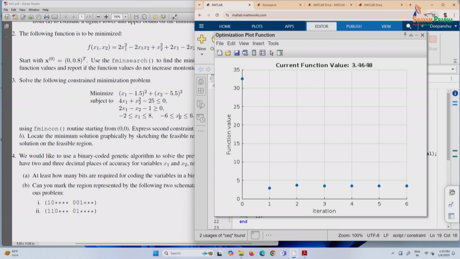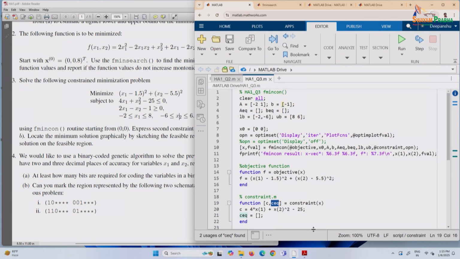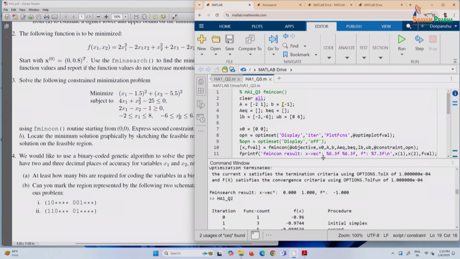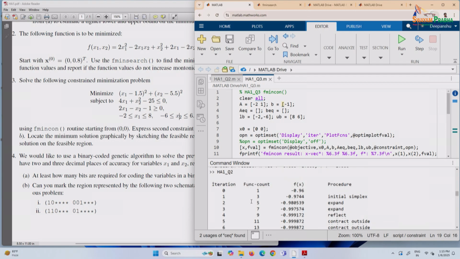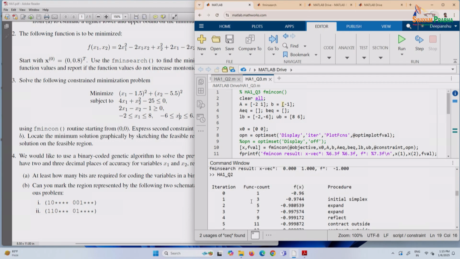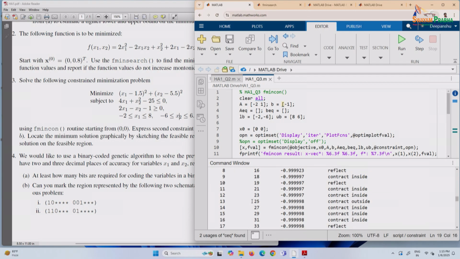Okay, now that you've seen that, let me see if I can show you what is here. So this is HA2. Iteration-wise, you see again, this is question 2 now. I need question 3. Where is question 3?